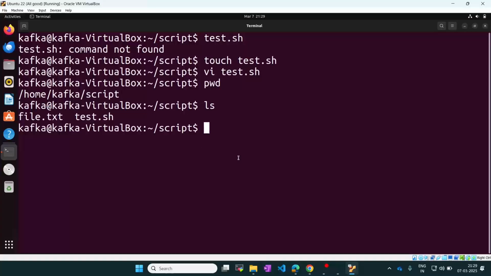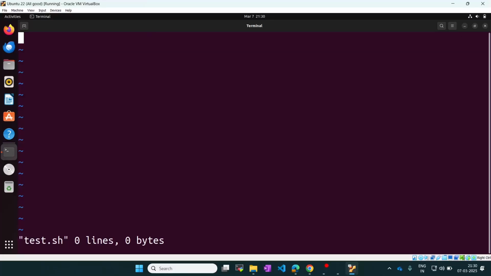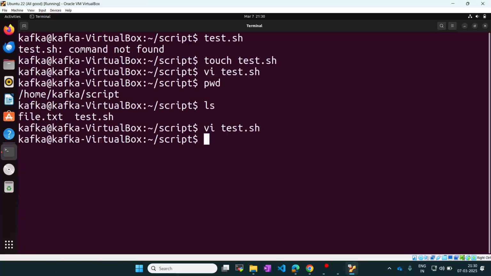So vi test.sh. I have to check if, first we have to insert if. Always you should open and close these braces. Okay, one second, this vi is having some issue. I will just open it in nano. Nano is also an editor.